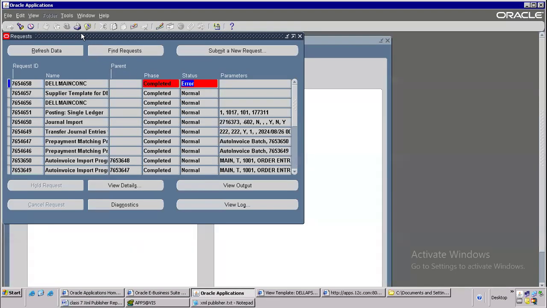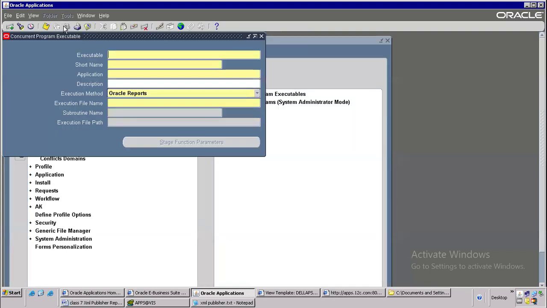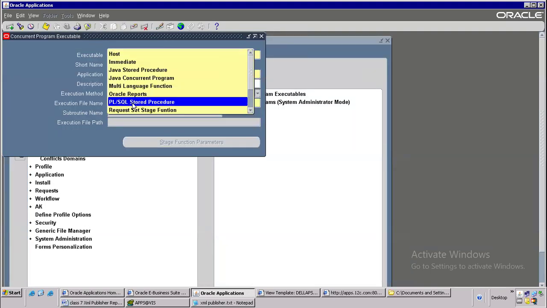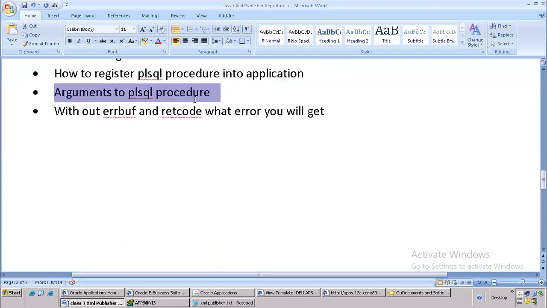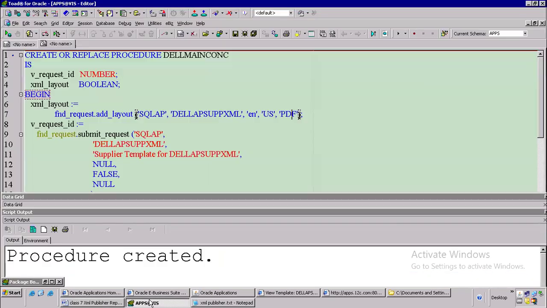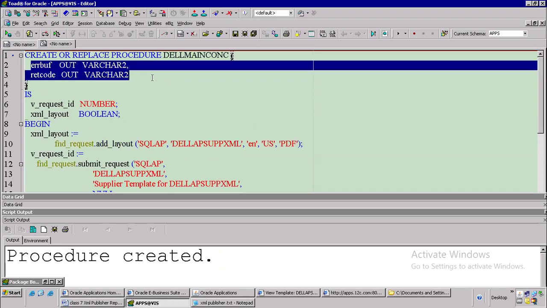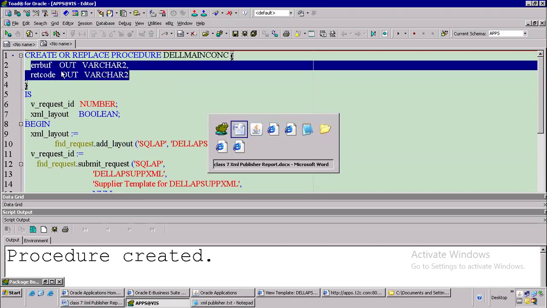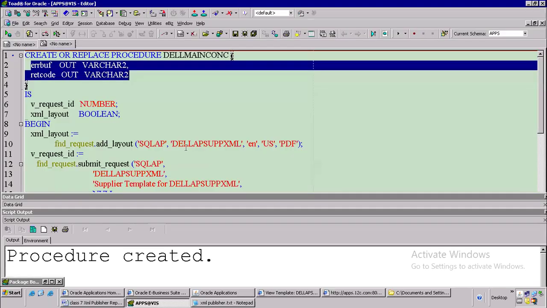How to register a PLSQL procedure? So we went to system administrator. Correct. Concurrent program executable. Here, one thing is important, that is the execution method. Okay, PLSQL stored procedure. Now, arguments to the PLSQL procedure. There are two parameters. If you don't mention these two, what is the error you will get? Wrong number or types of arguments in the call to the procedure name. Clear?